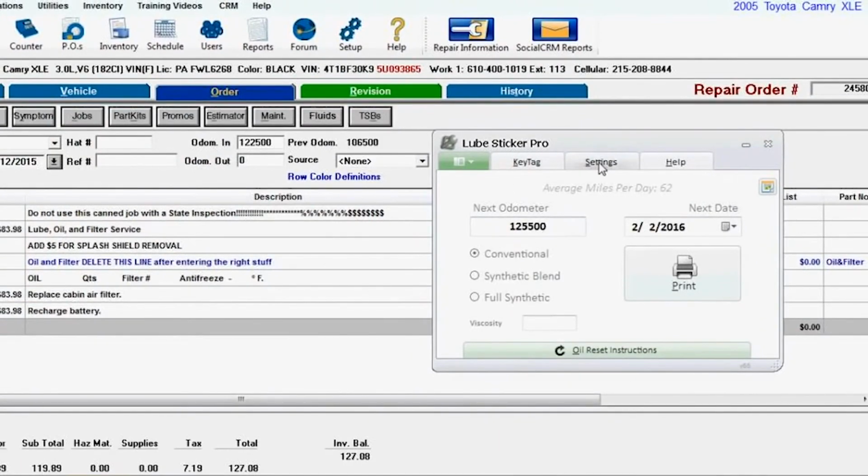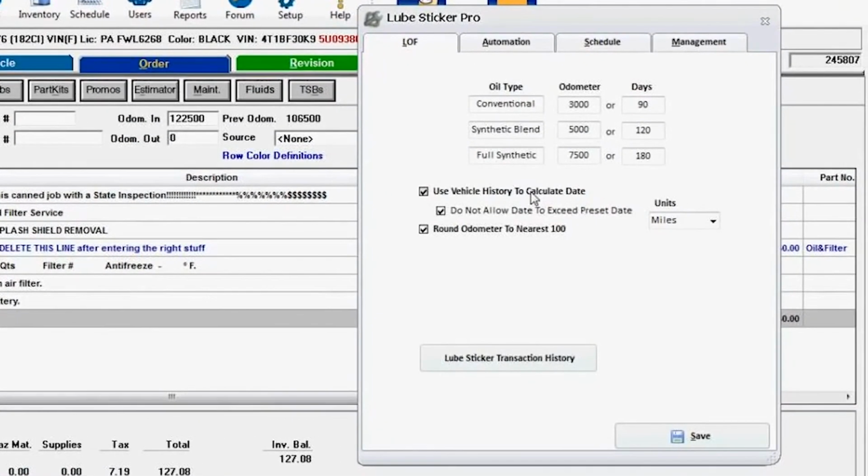First I'm going to touch on the settings screen of the loop sticker software. In here, and this is all part of what we set up for you folks when we install everything, we allow you to put in 3 oil types, and you can call them whatever you like.